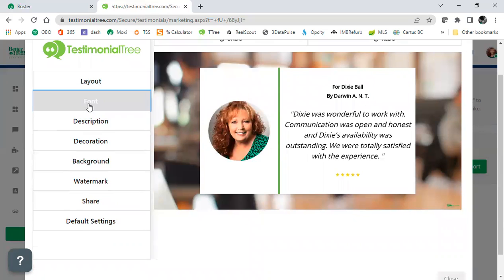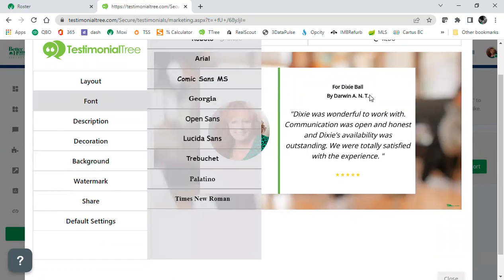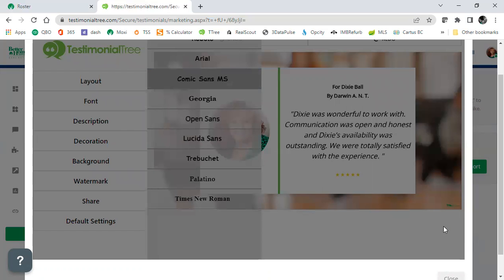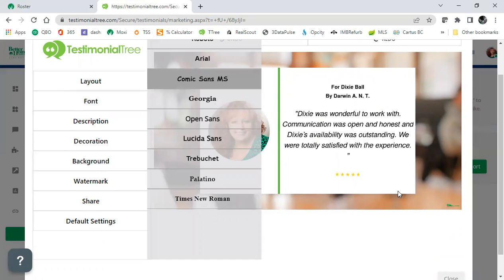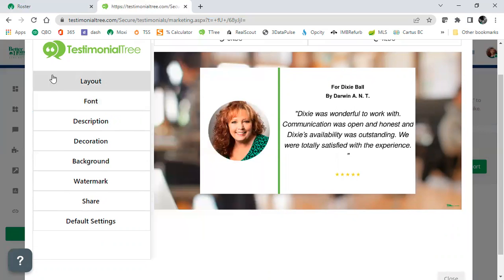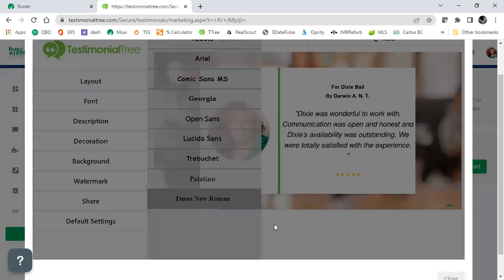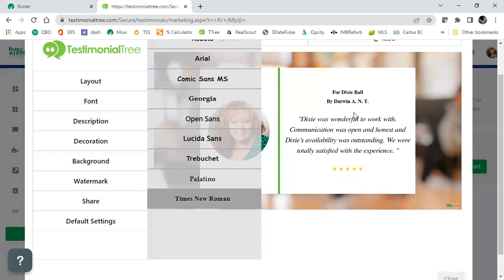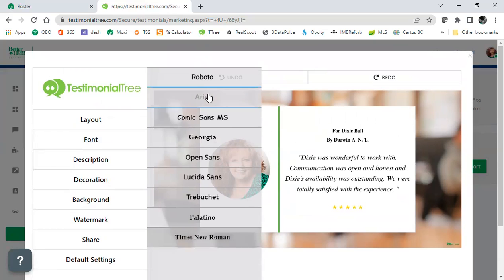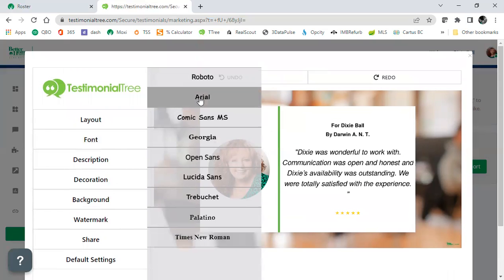Okay. I want to change the font. Maybe I think this looks too professional. I want it to look more like a kid wrote it. I clicked on Comic Sans, and now it's going to change the font someplace that I don't even see. It changed it. I can go down to Times New Roman, and it changed it again. So you can choose one of these fonts. I'm going to stay with Arial because it's kind of easy to read and a little bit bigger.